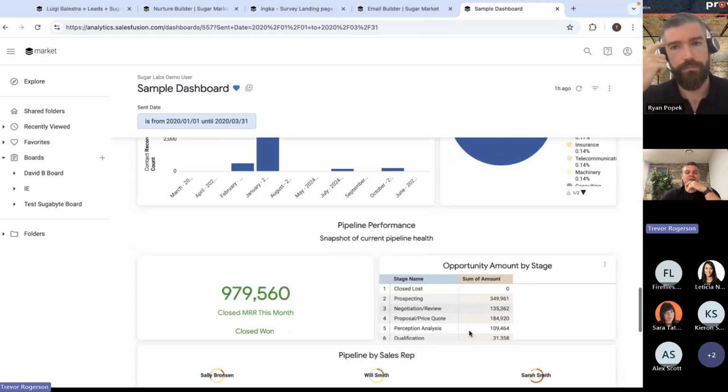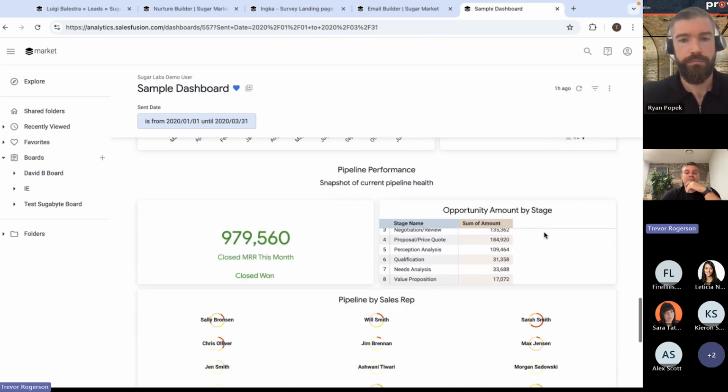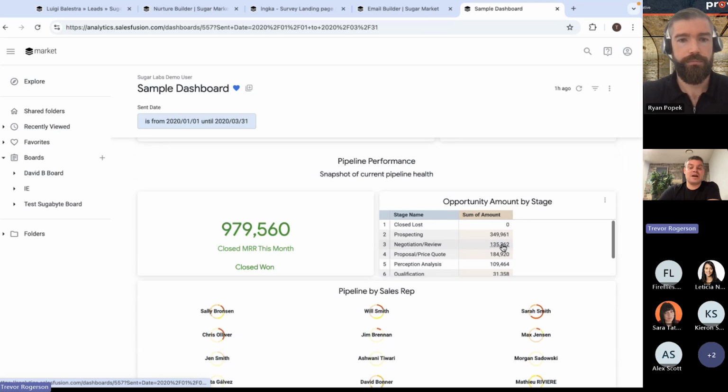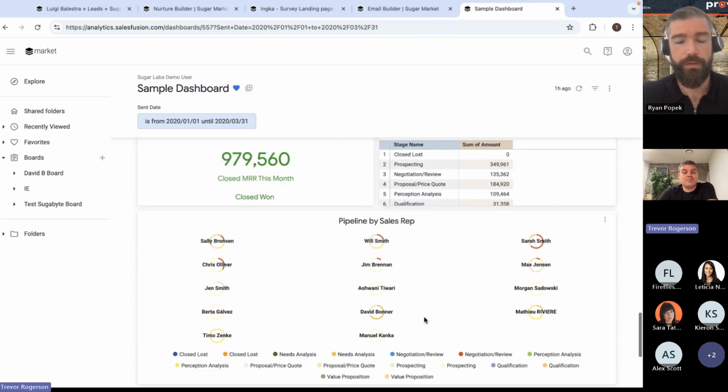And as we scroll further down on this, we start to see the pipeline performance in line with this marketing campaign. Have we attributed any revenue to it? By sales rep, the pipeline they were able to build off the back of this campaign. So you can really drill down into what's working and what's not working for you.